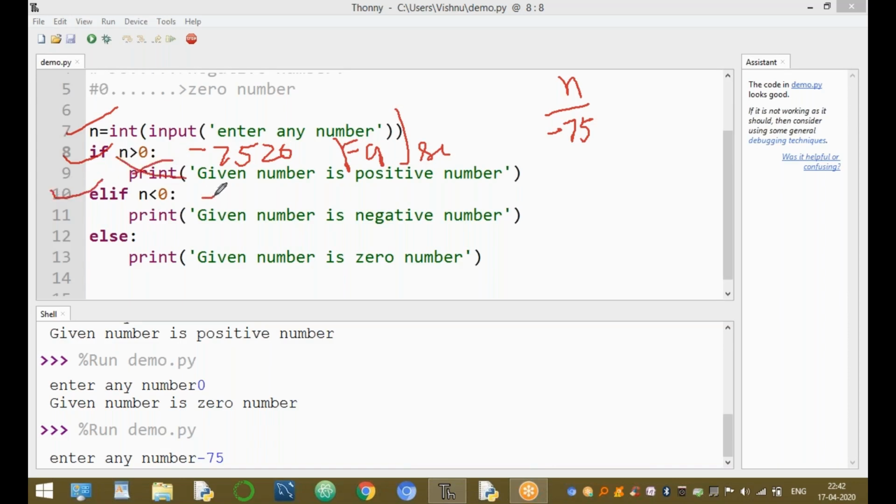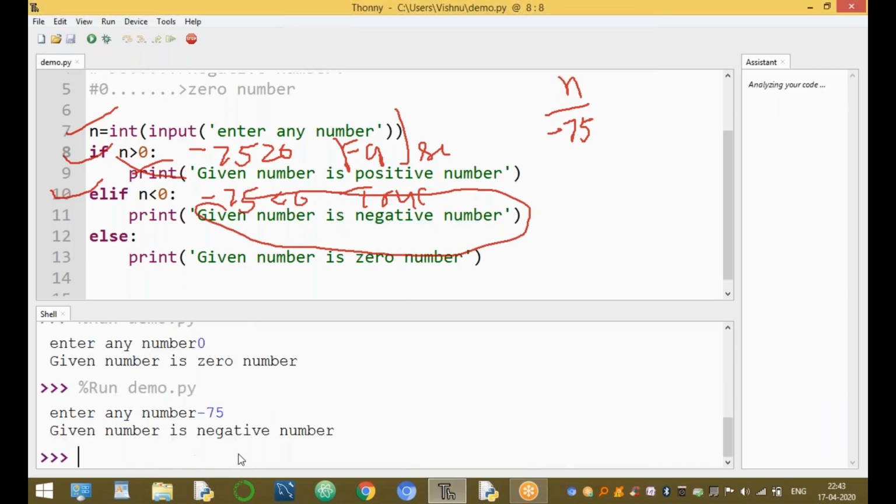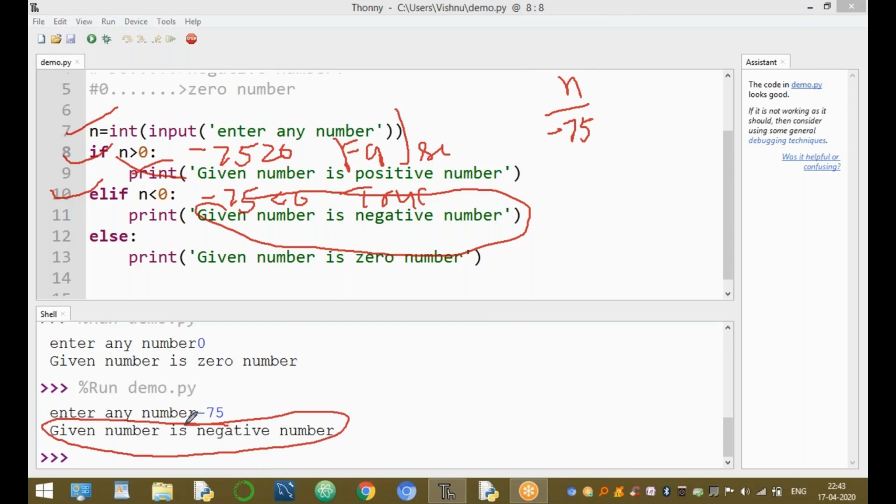Check the next condition: is minus 75 less than 0? This condition returns a true value, so immediately execute this block: given number is negative number. Run the module, enter. The output is: given number is negative number. Either positive, negative, or zero number.